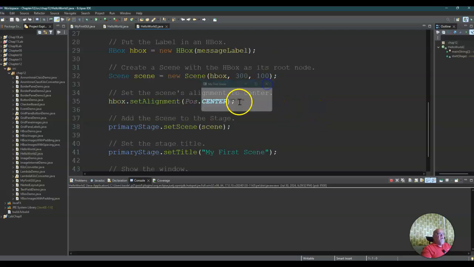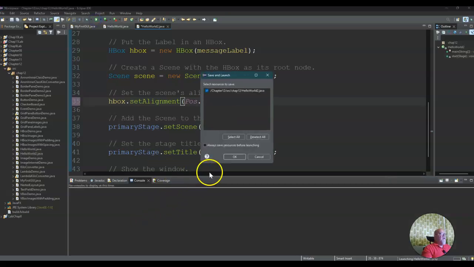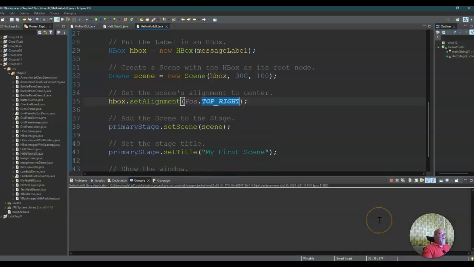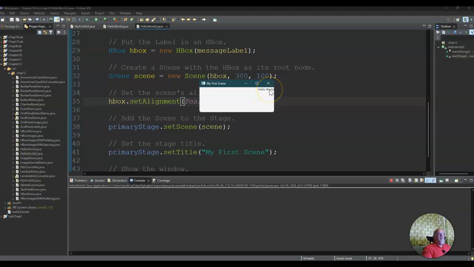So again, when we create a scene object, we can also tell it what size we want that scene to be. And then inside the HBox, we've got that set alignment, and we can also change the position to center. And again, we could, well, it's not going to do it. So I could say top right and run it again. And there it is. Hello World's top right.